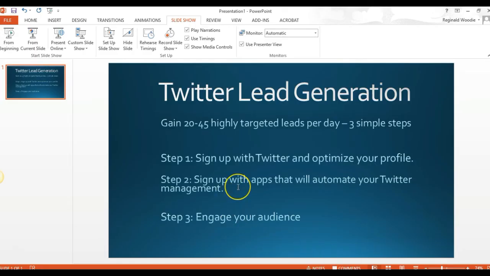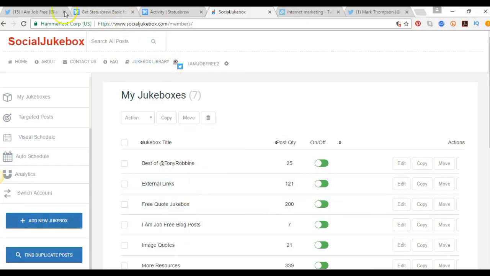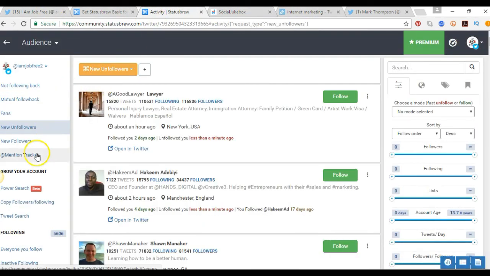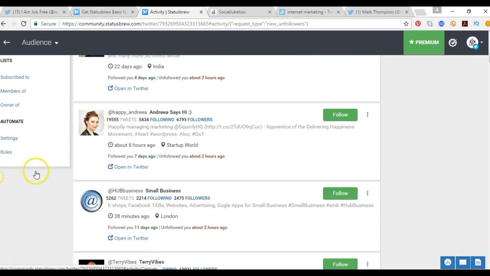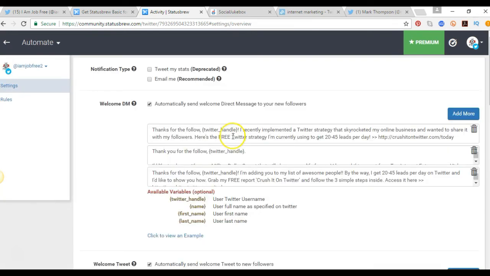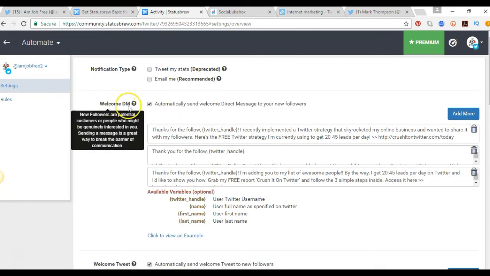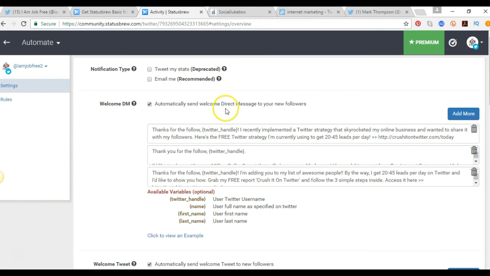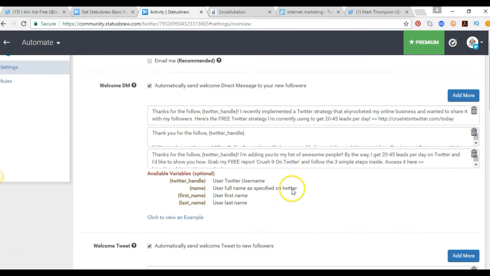We're still on step number 2. I'm about to show you one more thing with Unfollowers.com, and it's going to be awesome. So I'm going to head back over to Unfollowers.com. Okay, we're on Unfollowers.com. You'll want to scroll down, and where it says Automate, click on Settings. This is where we'll automate our welcome direct messages and our welcome tweets.